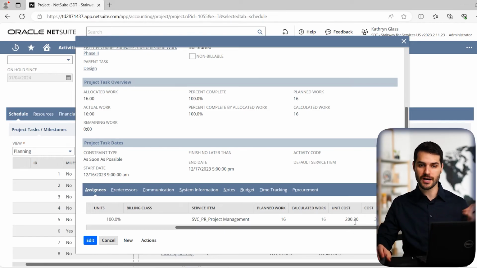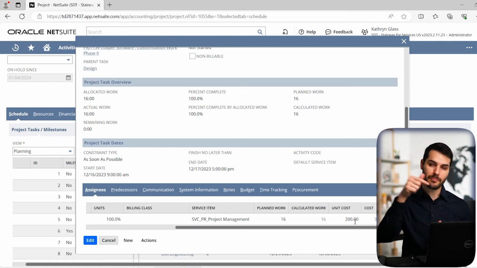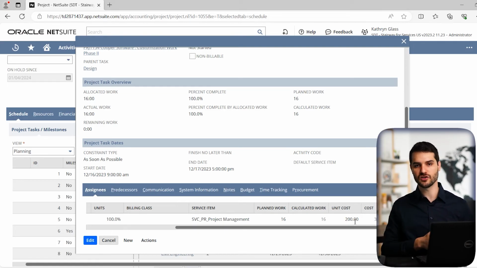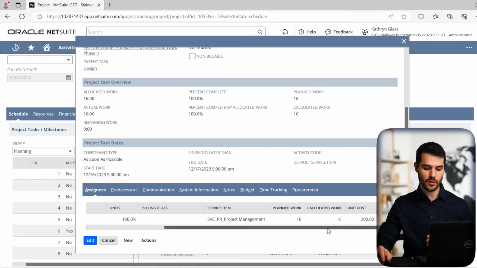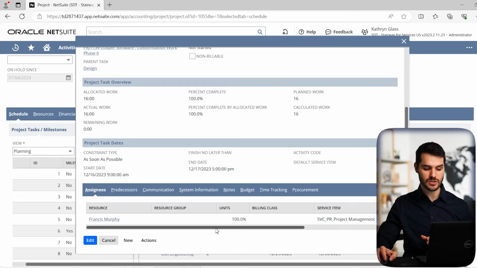And then, of course, the unit cost is what I was referring to before. On the employee record, it says, what does that person cost every hour? And that would be the unit cost. You multiply the unit cost by the calculated work, and you come out to the total cost for this employee for this task. So that's kind of a breakdown of how those assignments work. And that applies to any different task assignment.